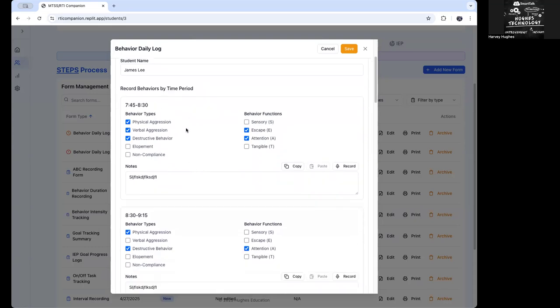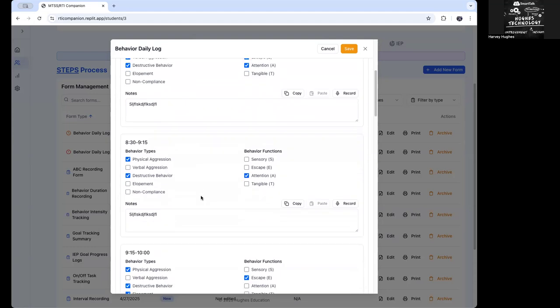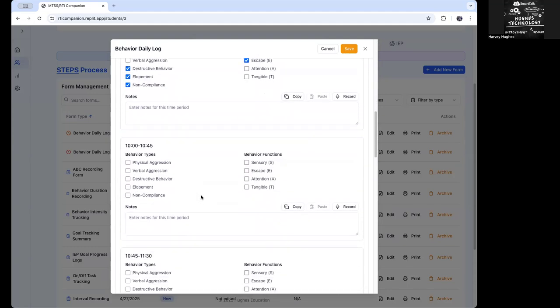But in this case, we have some data here where we can pick physical aggression, and let's go on down to an area. So in this, at 10 o'clock, we had another physical aggression and verbal abuse, and it was all around attention. We can also say that the student is having a bad day.